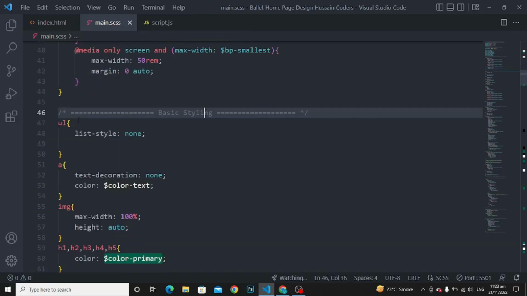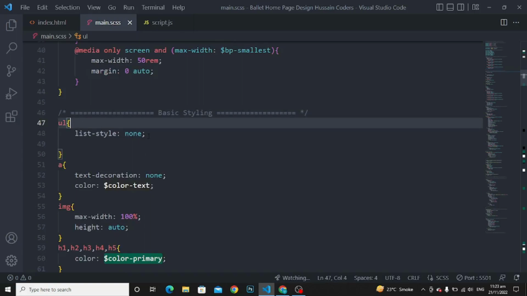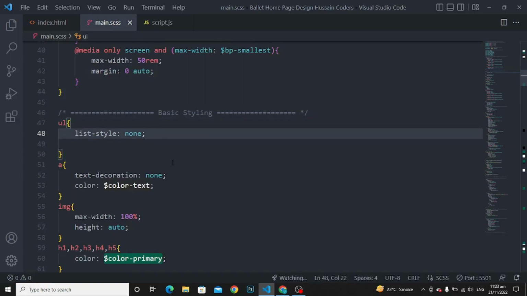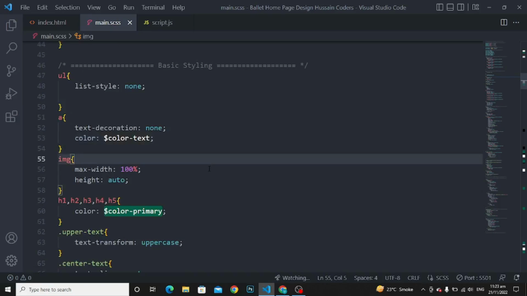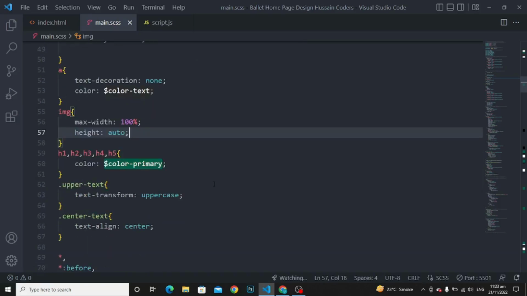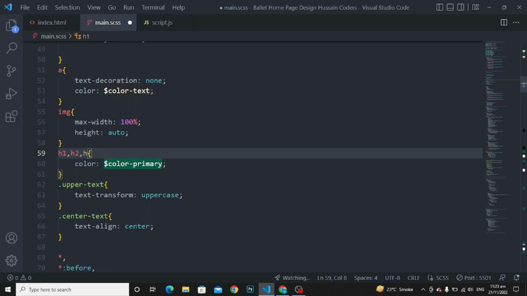The basic styling: for the basic styling we have used the unordered list. We are going to use list style to none. Then we have used the anchor, and we are going to use text decoration to none, color to color text. I have used the image with maximum width 100% and maximum height auto. We have used headings 1 and 2, but we can use 3, 4 and 5 too if you want. I don't have headings 3, 4 and 5, so I can remove them too, like this. As you know, I don't use heading 3 and heading 4, so I can remove them too.